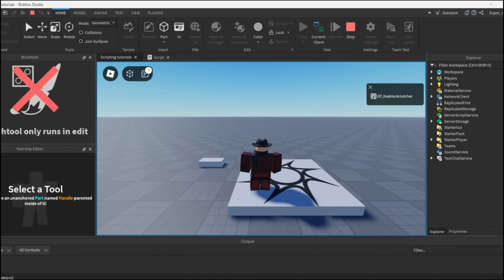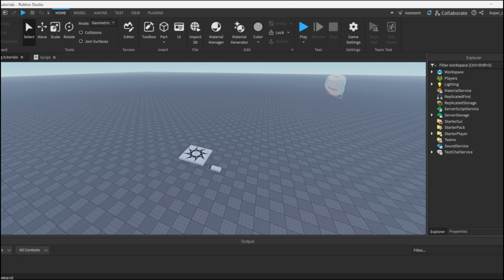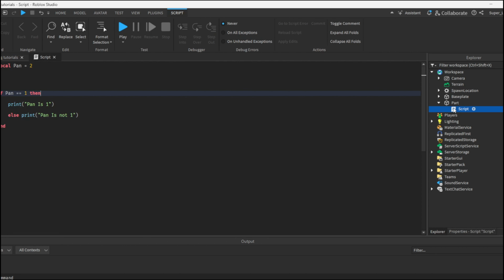Now we will move on to the final beginner conditional, else if. Else if is similar to else, except it checks for something further. For example, if x is y, then print x is y. Else if x is z, then print x is z. Let me give an example.